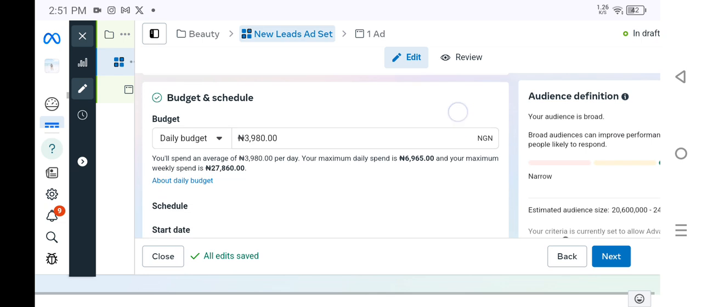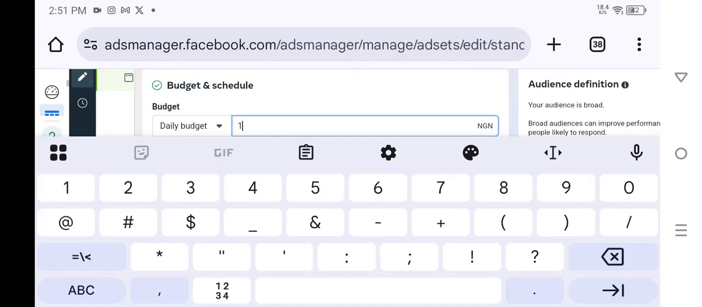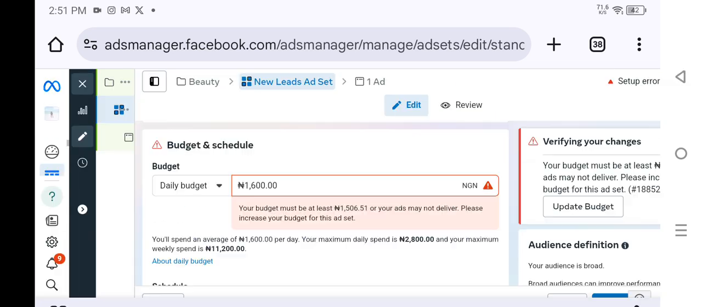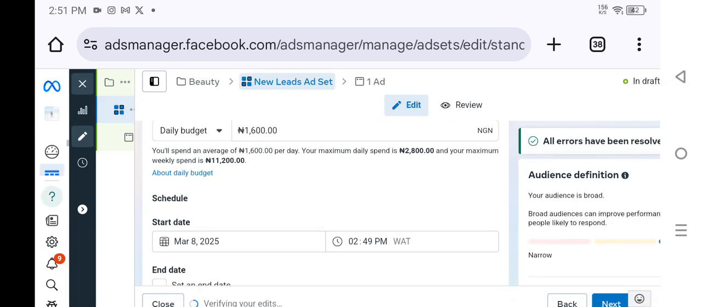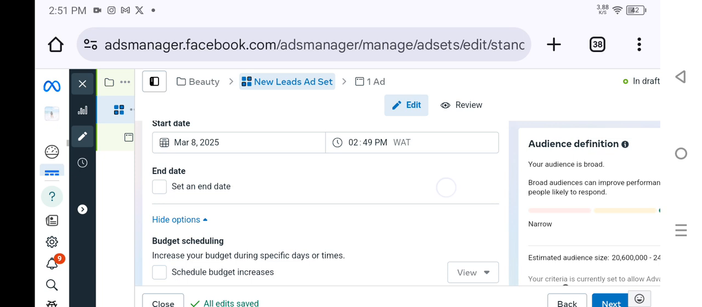So you scroll down a bit here. Budget. For your budget, please do 1,600 naira per day. This is me telling you this strategy. 1,600 naira per day. It's not because you don't have money, but just follow my instructions so that they don't waste your funds. Set the start date, don't set an end date. Let me share a secret with you when it comes to date and time.